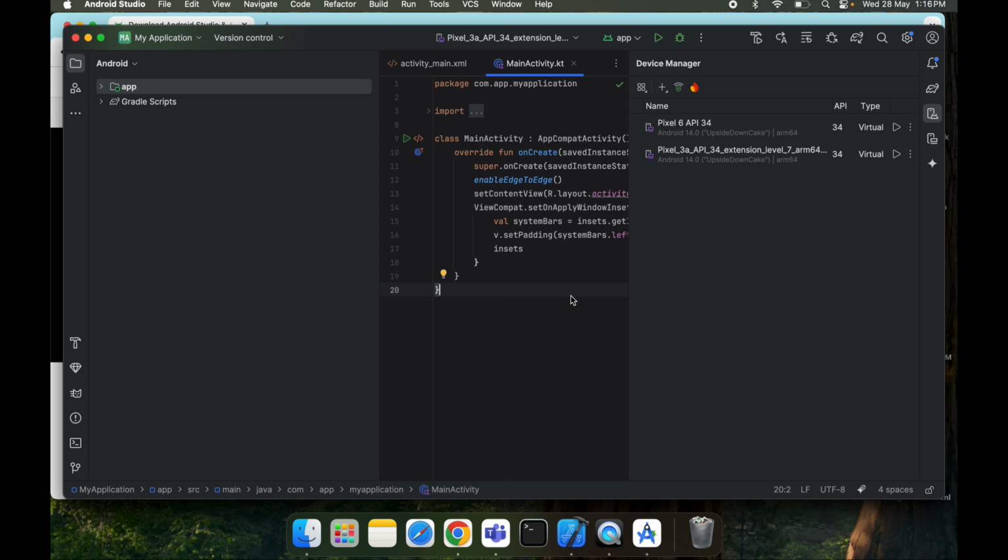Now let's download the SDK, which is the software development kit. So, SDK is a collection of tools, libraries, documentation, and code samples that developers use to build applications for a specific platform, as in Android.